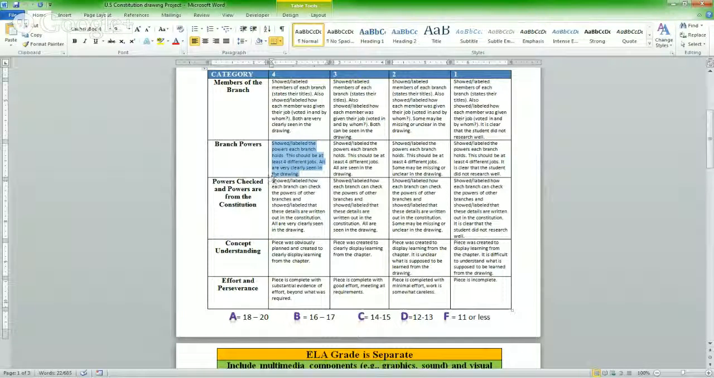So in here it says, showed labeled how each branch can check the powers of other branches, and you showed or labeled that these details are written out in the Constitution. All are very clearly seen in the drawing. So what this 4 means is that the executive branch isn't the big bully branch that has all the power.